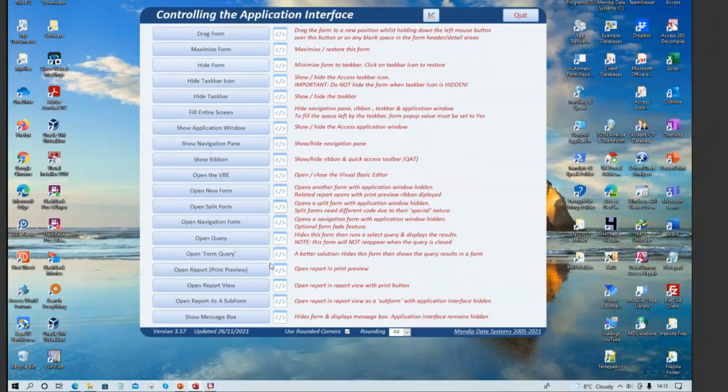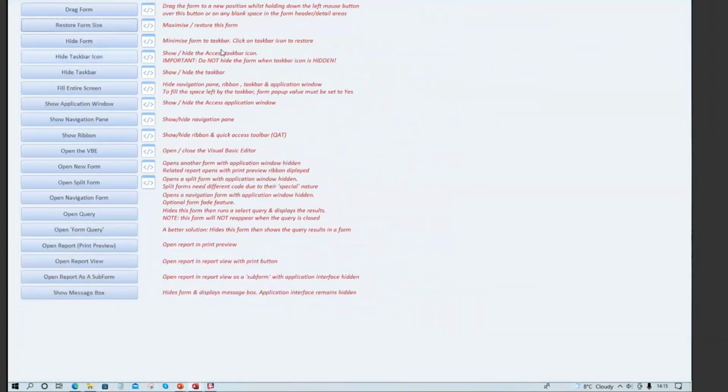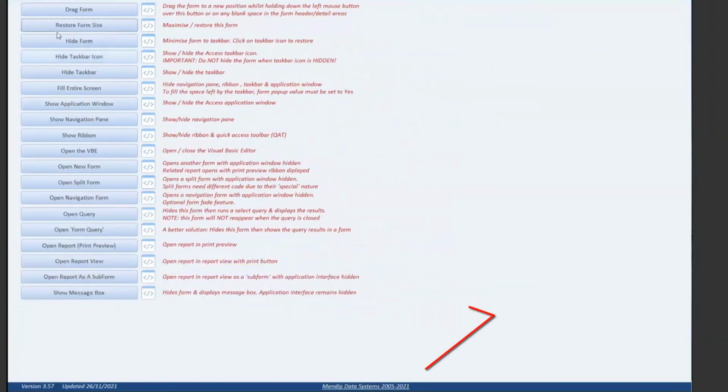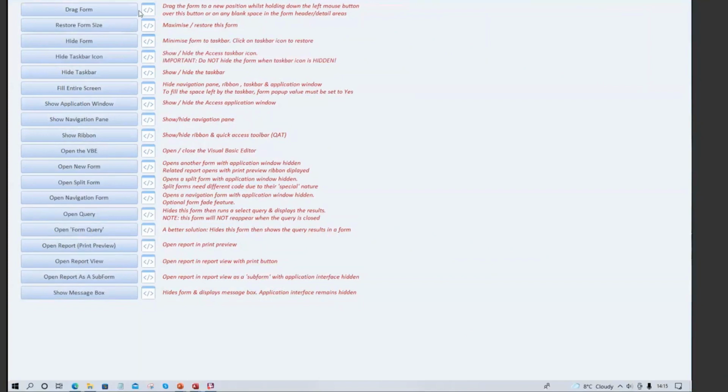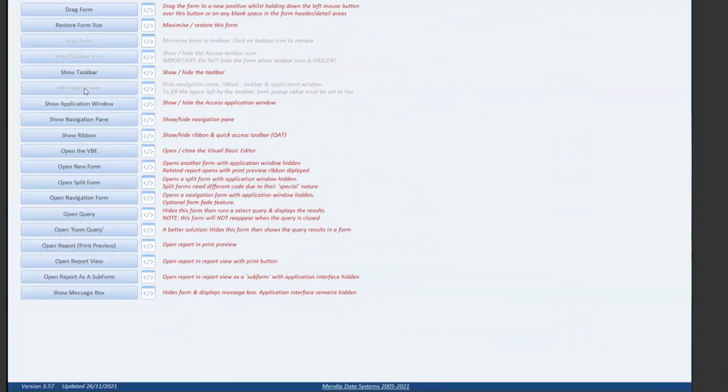Carrying on with this then. Right, maximizing the form, nothing special about that. In this particular case, I've done it so it's covering the taskbar as well. And if I just go to here a second and cover up the taskbar and just restore the form size and do this again, this time I've got the taskbar in front. If I fill the entire screen, no matter what setting I've done with the taskbar, it will actually remove it out of the way there.